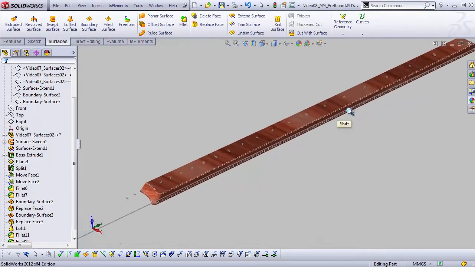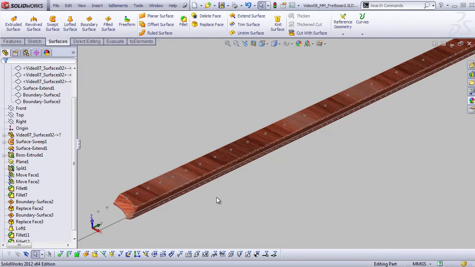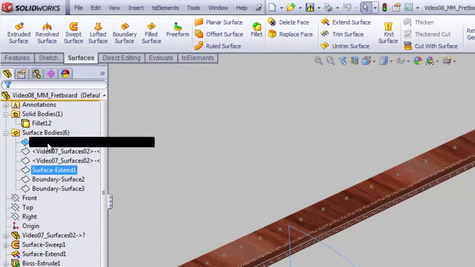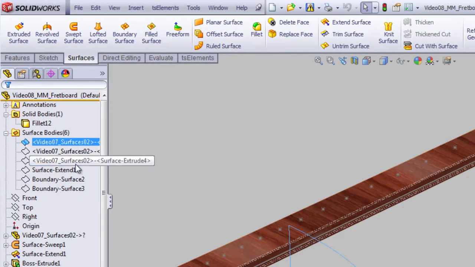The only thing that we have left is to add the frets themselves. But before we do that, one last thing. We've got all these surface bodies that we used along the way, or that are just hidden, really. And if we were to save this out as an IGES or a STEP file, these surface bodies would be in that exported file, which kind of bugs me. I don't really want for these surfaces to exist anymore. I want them to go away completely.